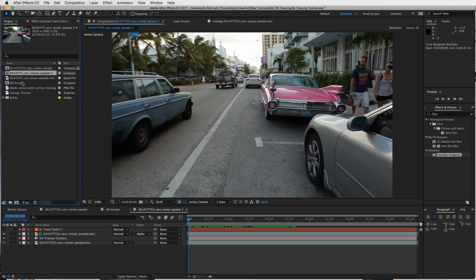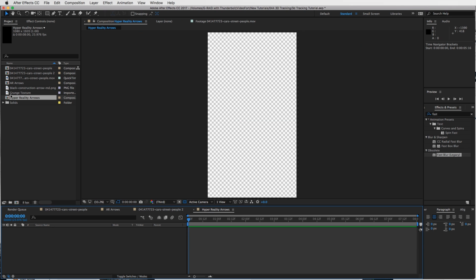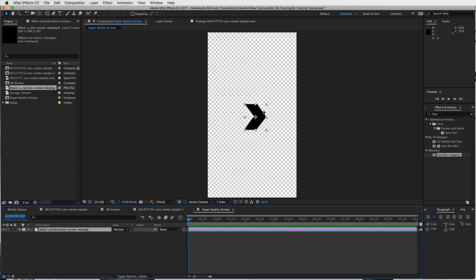So what I'm going to do is I have these arrows, construction arrows that I got offline, and you can make whatever arrow you want, or you can use a PNG image. So we're going to create a new composition, and I'll go with a height of 1920 and a width of 1080, and then we'll just call this our hyper reality arrows. Okay, and then let's throw on one of those arrows onto here. Okay, cool. So we've got that.